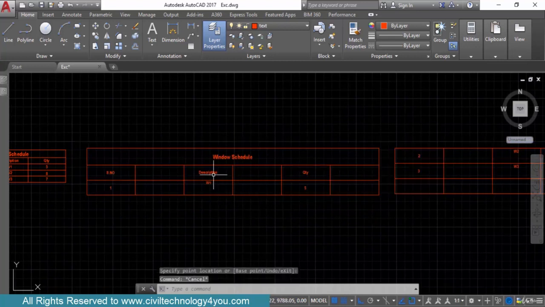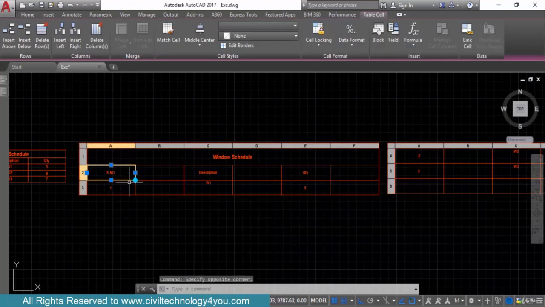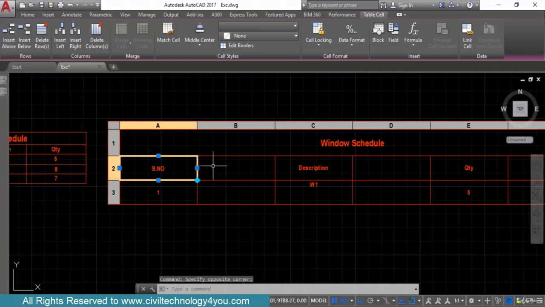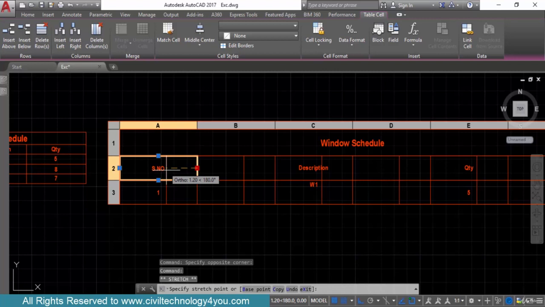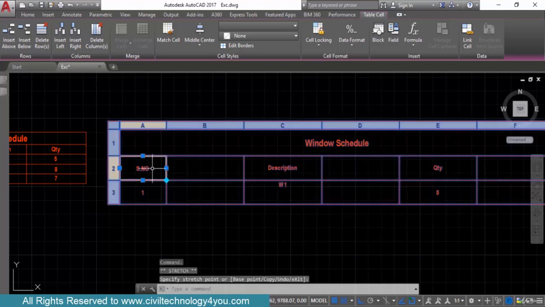If you want to change individual columns or rows, you can use these grips as well. For example, I want to make a change from here. You can see now this column's width is changing. So this is how you can edit the table.